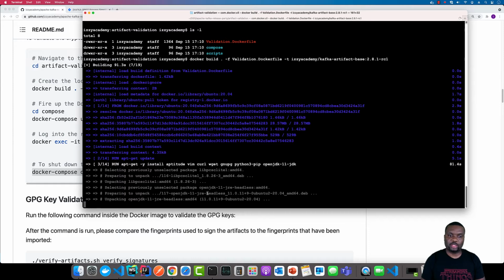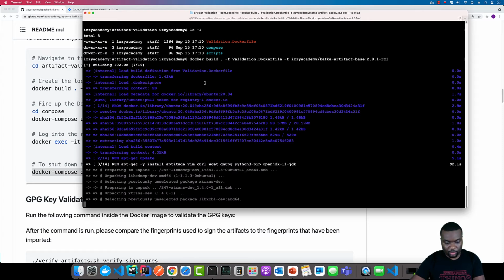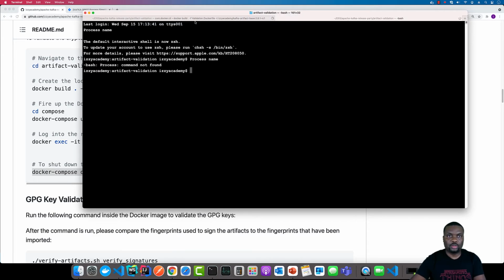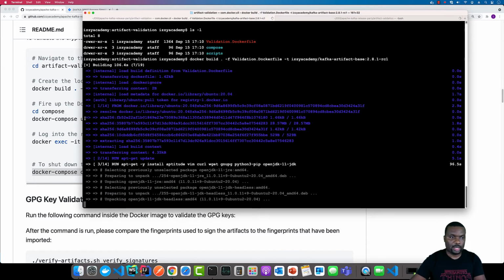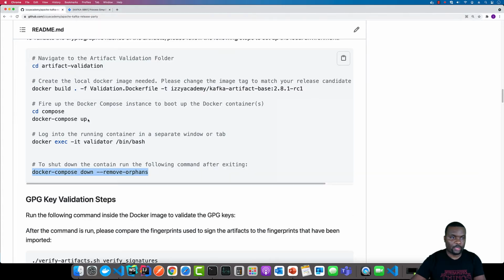It may take up to 2 minutes, but once this is done, we should be able to proceed to use this container to do our validation. So it is almost done. While that is going on, let me open a new tab that I will use to get into the container once I have the Docker Compose powered up.